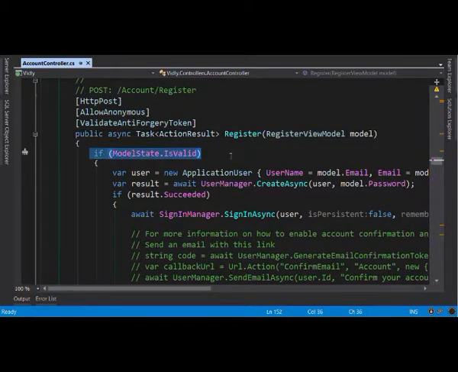So if model state is valid, we create a new application user and initialize its username and email properties. Next, we call the create async method of user manager. This is an asynchronous method. That's why we have this async keyword in the method name. And for that, we have to await it. Now, if this doesn't make sense to you, check out my C# advanced course on Udemy.